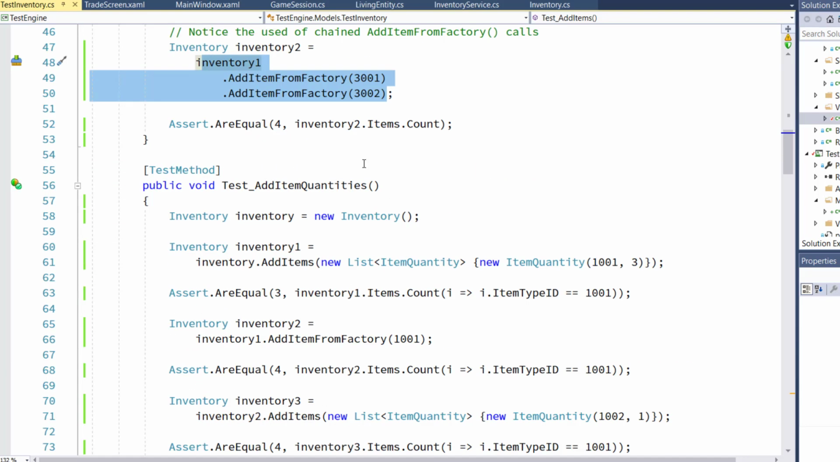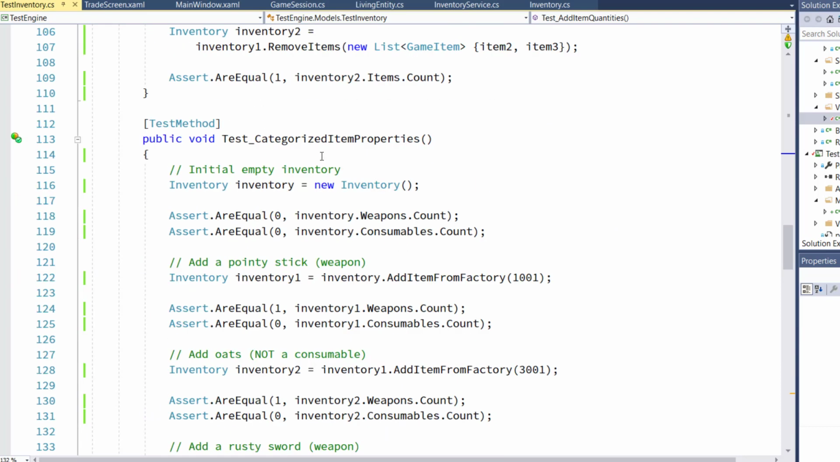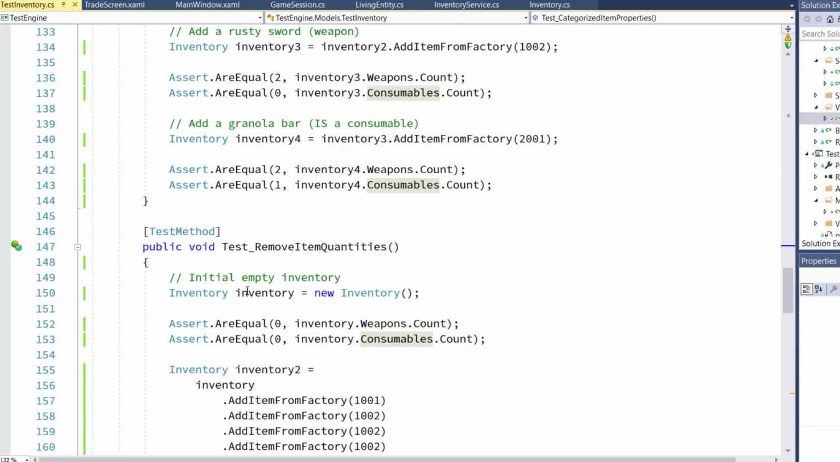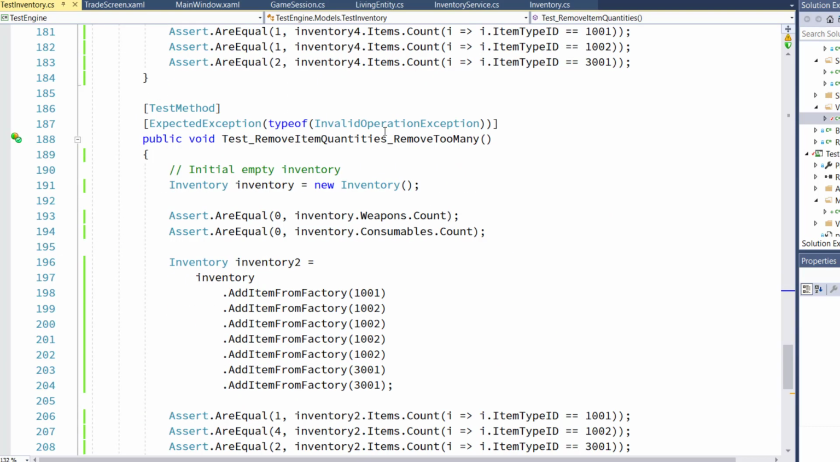The rest of these functions work pretty similar. We're just testing the different variations of whether we're going to add item quantities or items, testing removing items, testing that our weapons and consumables get properly populated when we add weapons or non-consumable or consumable items to the inventory, testing that we can remove item quantities, and testing that if we try to remove too many items from an inventory, we get an exception. That's what this attribute here for the test says, expected exception, type of invalid operation.